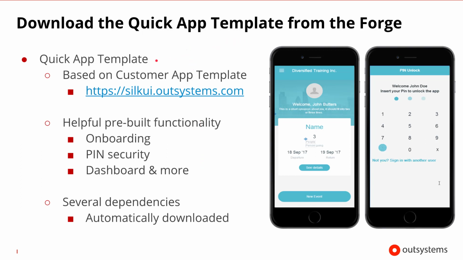The Quick App template is based on the Customer App template, which is part of the SilkUI framework. We can learn more about SilkUI at silkui.outsystems.com, and you can preview the template there. The template has a set of helpful pre-built functionality that we're going to take advantage of. It has an onboarding screen, a pin security screen, a dashboard screen, and several others. We're going to be reusing those screens and customizing them so that we can focus on the space trip and planet data and screens that will be more central to our application.